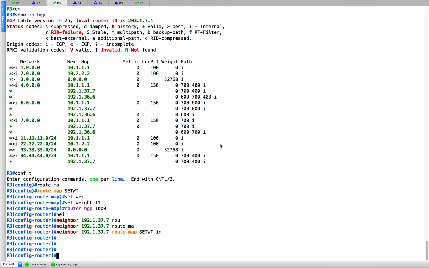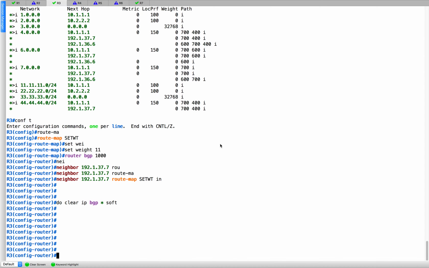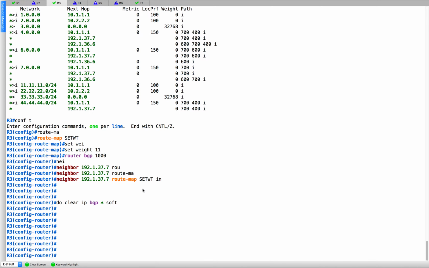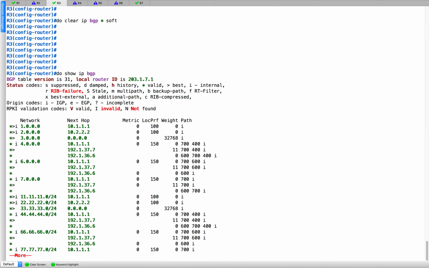Great. Let me do a clear here. Do clear ip bgp * soft. Make sense? Right? What do we do next? Now if you go to my earlier this thing, where we had this whole thing, if I do show IP BGP, you'll see the difference. Is there a difference?